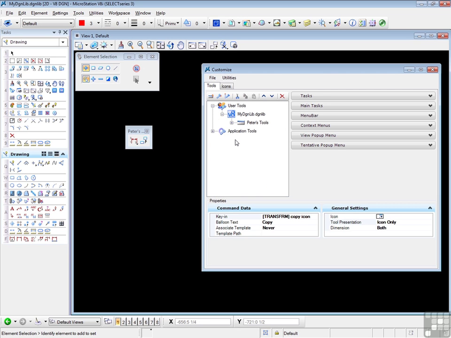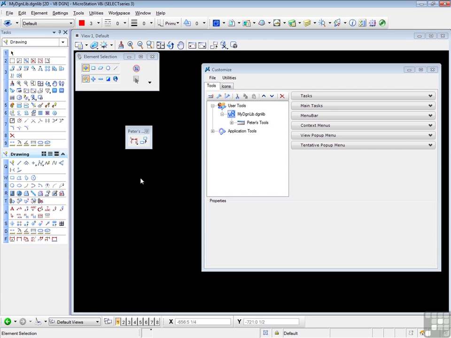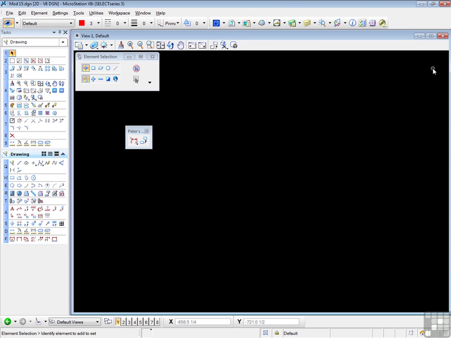Now, since this toolbox has been made inside my DesignLib file, I should be able to access the toolbox from any other design file. Let's find out if we can. I'm going to open up a regular design file. We'll dismiss that box since we don't need it. The toolbox is still in place, but let me dismiss it.